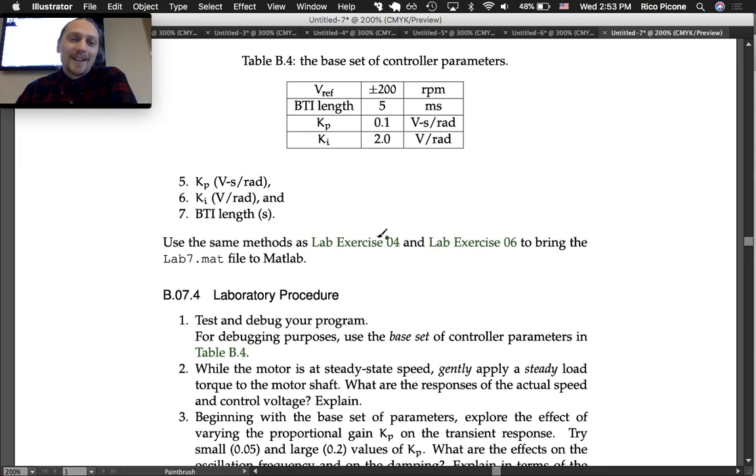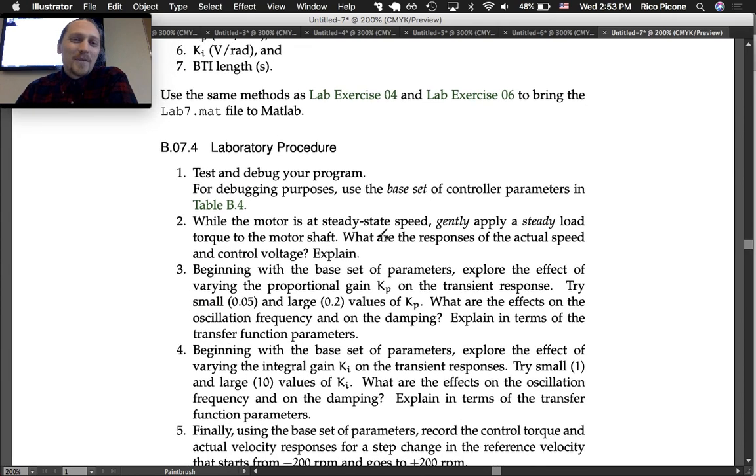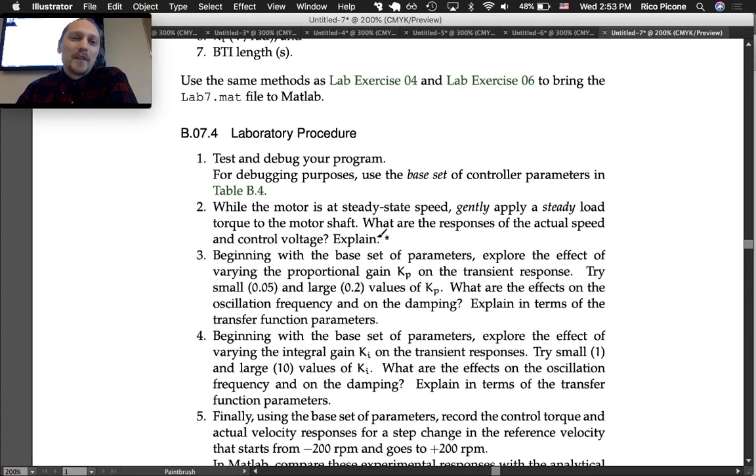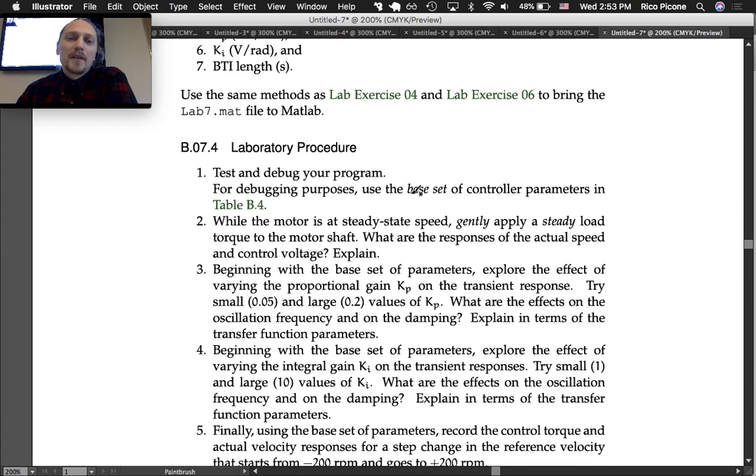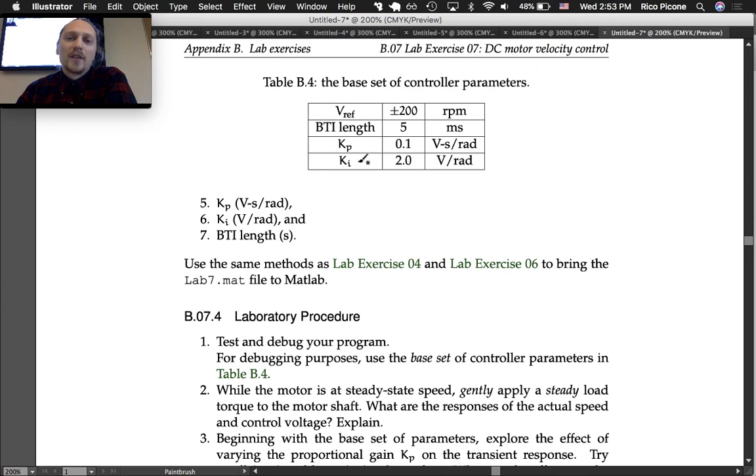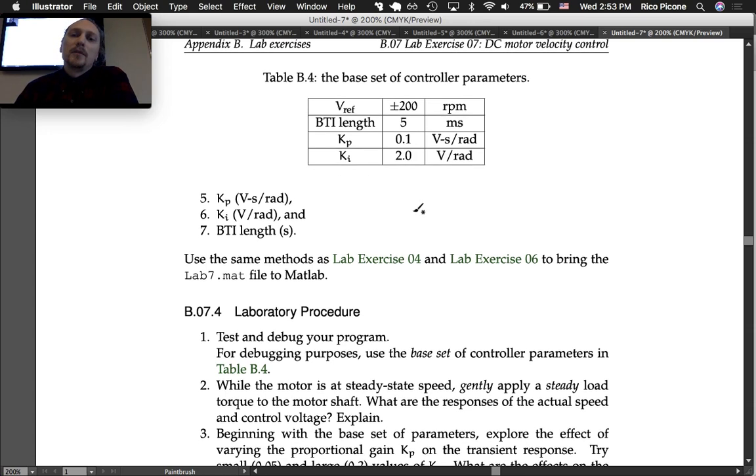We're almost there. So for the lab procedure, do your typical testing and debugging. Use the base set of controller parameters in your debugging. This table right here gives a base set. So set your BTI length to 5 milliseconds, VREF to plus or minus 200 RPM, Kp 0.1, Ki 2.